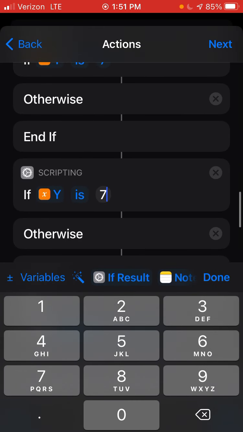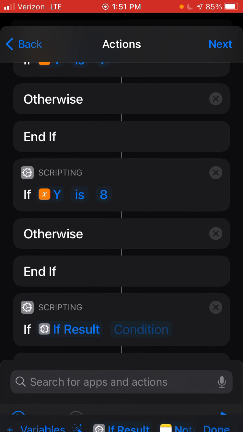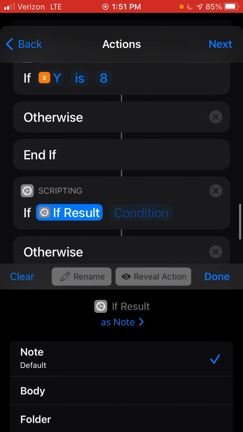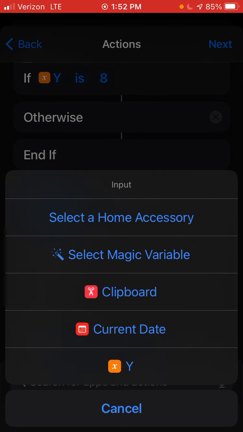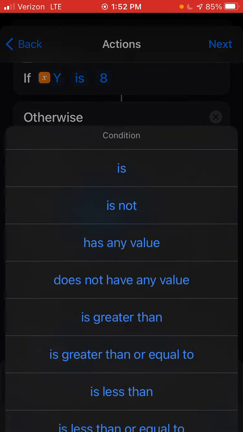Oh, nope, I already put in 7. 8 is next. Feel free to fast forward if you're still following this.